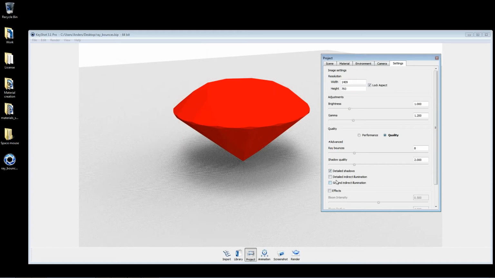If you look under the settings tab, you should see this option called detailed indirect illumination. What that's going to do is cause the light that bounces from this object to spill onto any objects around it. Let me turn this on and I'll show you what I mean. Even though this object isn't luminous, it's not emitting light, you still have light hitting it and bouncing off of it. That light is changing color based on the colors of the spectrum that are absorbed by this material and the colors that are reflected. That reflected light bounces off of here and then bounces down onto the ground plane.